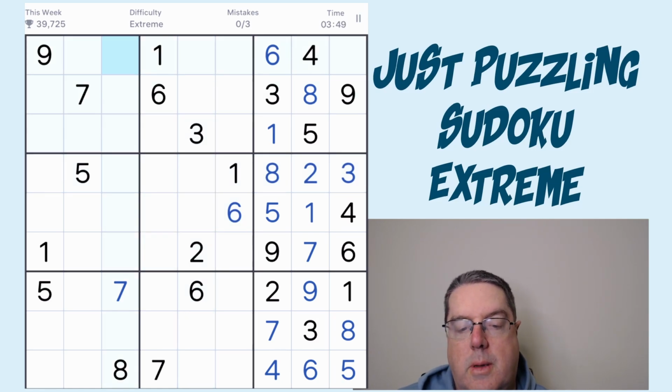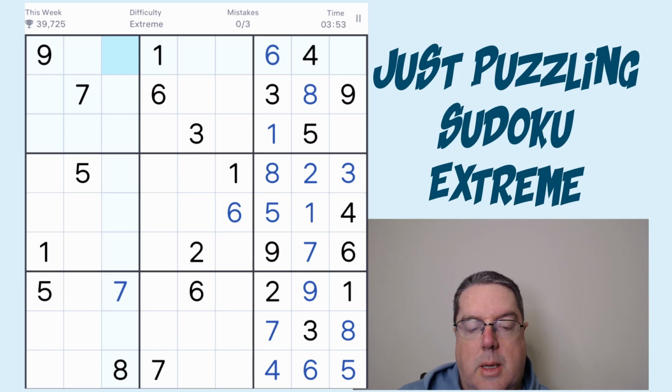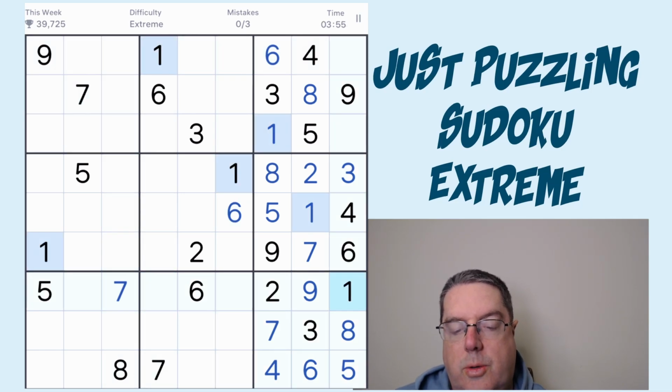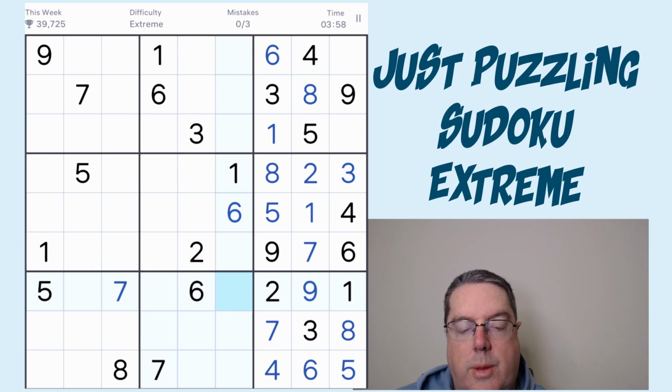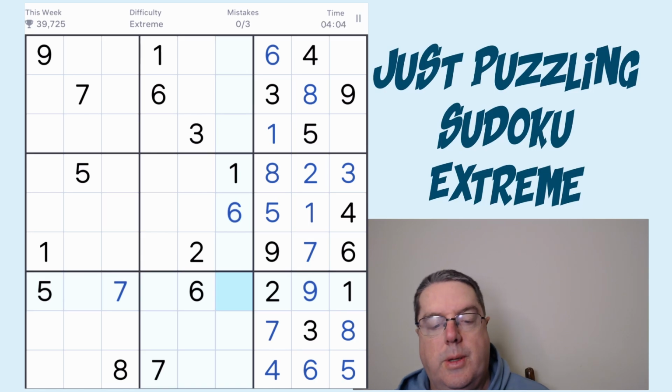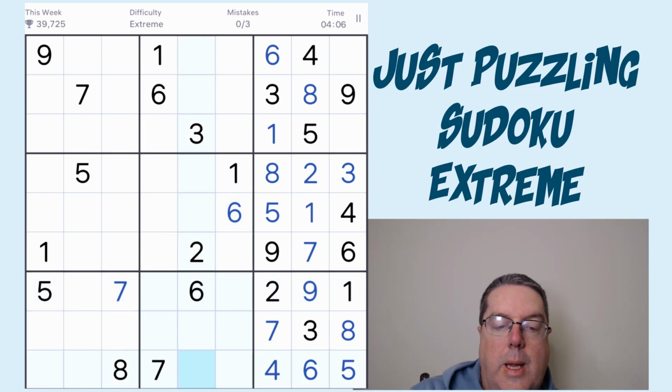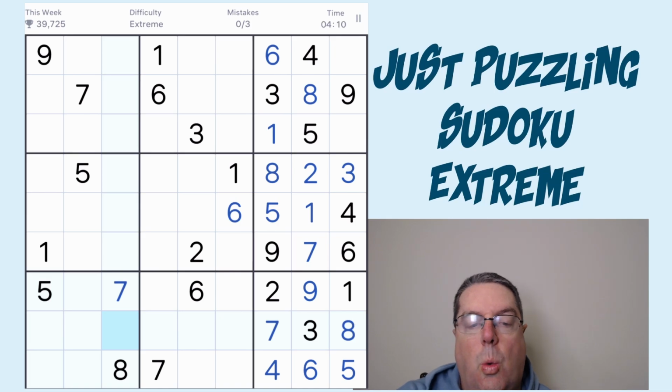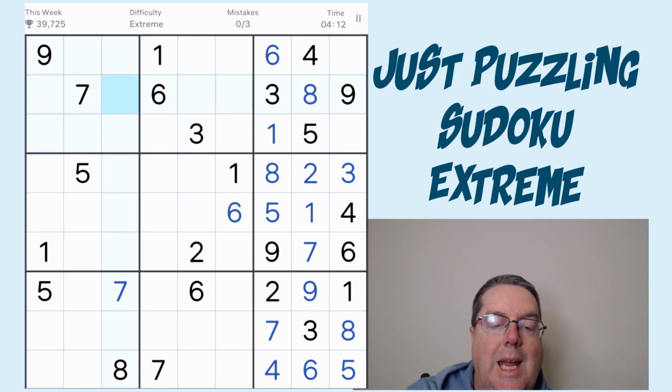Five. 8. So 1, 2, 3, 4, 8. They're the numbers that can go into that one there. 1 can go in those 4 spots. 1 can go here or here because of this row and this one taking out these 2 rows. This takes out that column, so that's a 1 there.